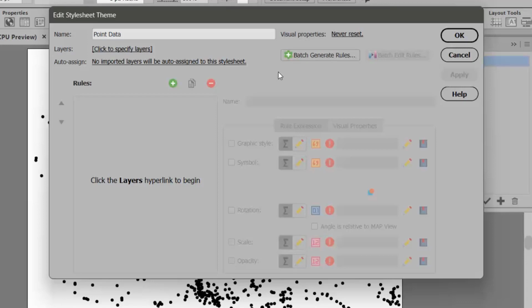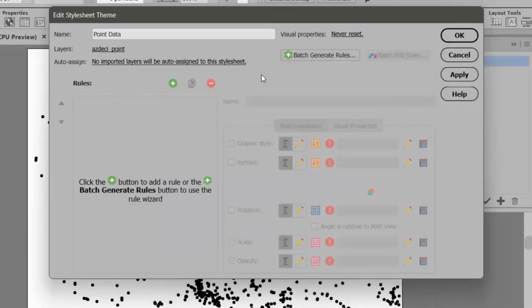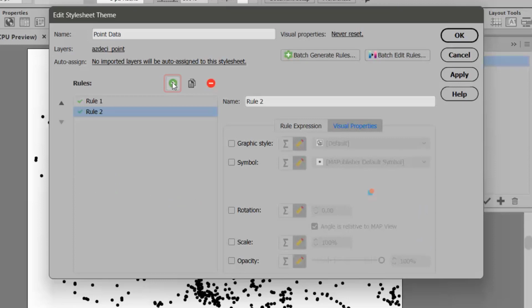Next, I want to click to specify my layers, and I'll select the only point layer in the document and click OK. And then I want to click the plus button 4 times to add 4 rules to my sheet. I'm going to rename these rules to airport, church, hospital, and park because those are the symbols that I want to show on my map.